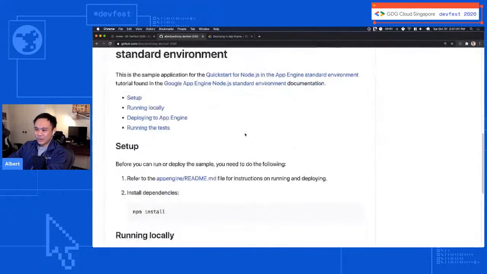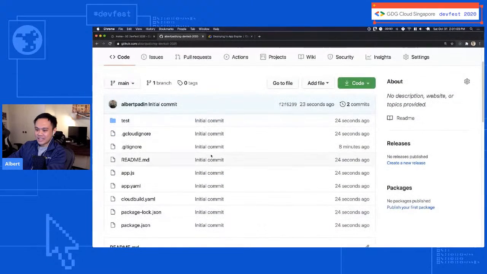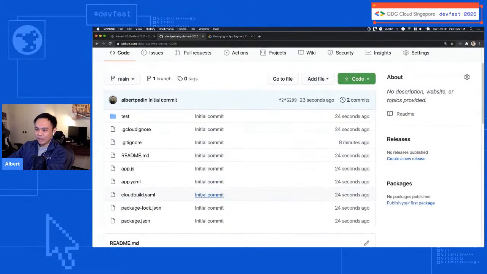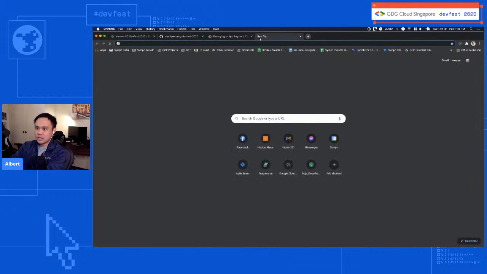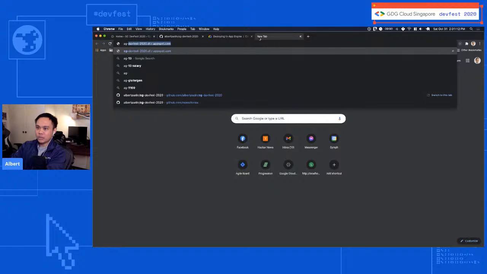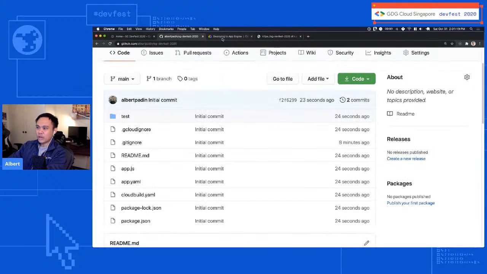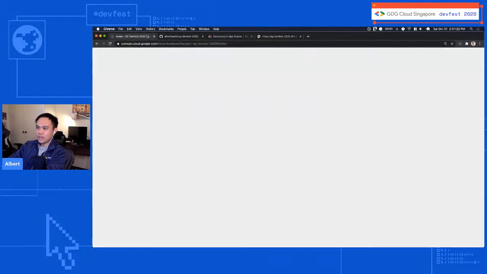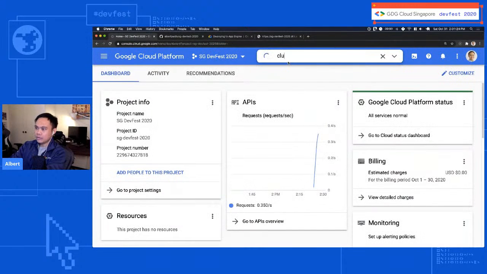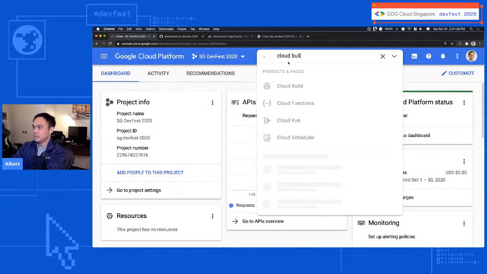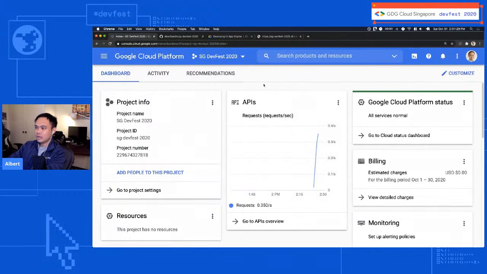Okay, so this is our repo now, and all the files are here. But how do we get this from here to App Engine, which is SG DevFest 2020? How do we get it from here to here? So what we do is we go to Cloud Build. So we go over here and say Cloud Build.